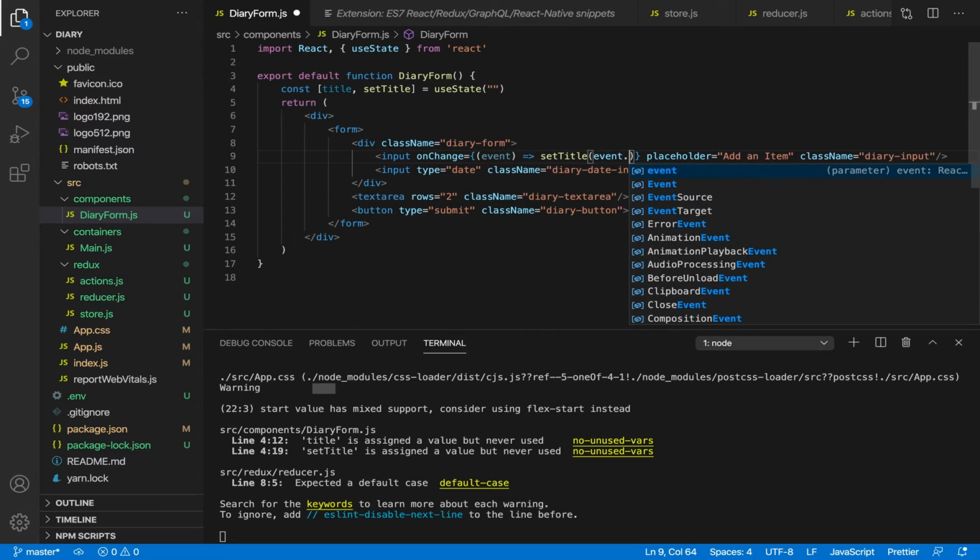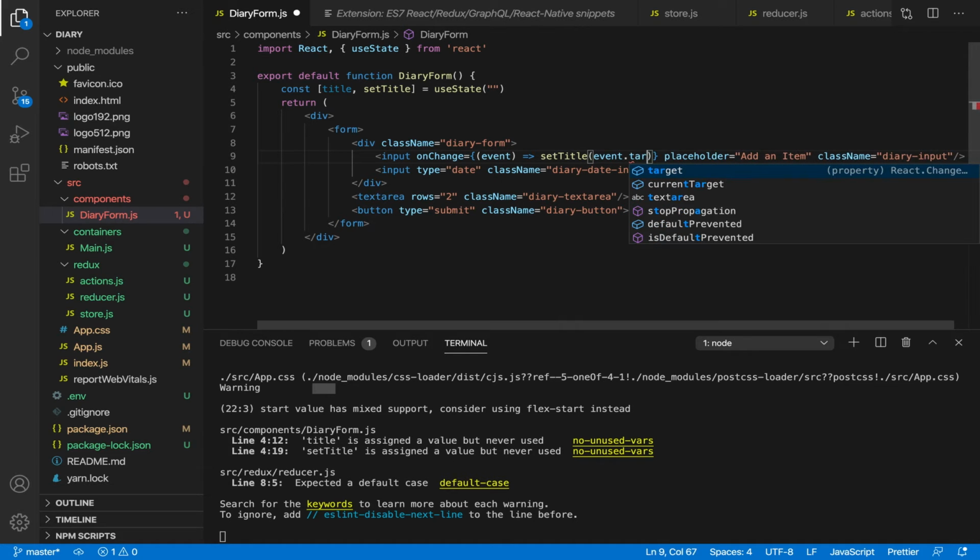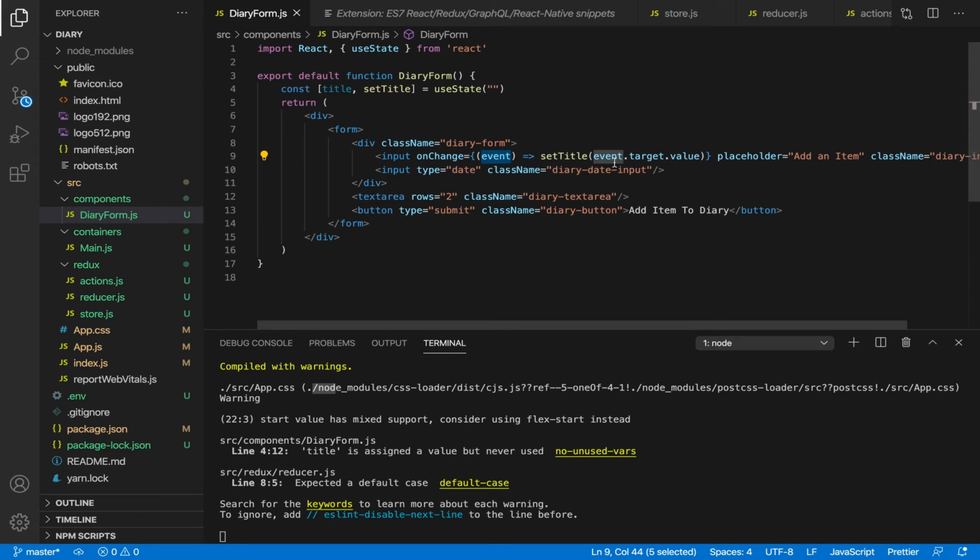So event.target.value gives you the value of whatever the person put. Again, you could just console.log the event and you'll understand this better. So to get the value, just do event.target.value, and this would give you the value of whatever the person put inside the input, and it would set it inside title using the setTitle function.